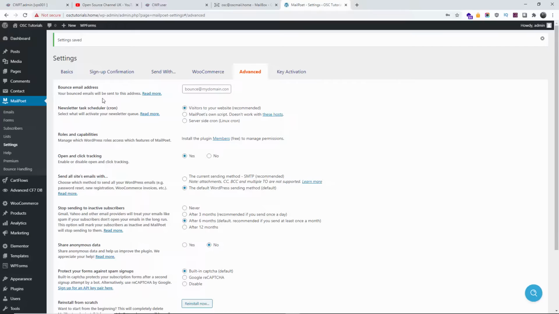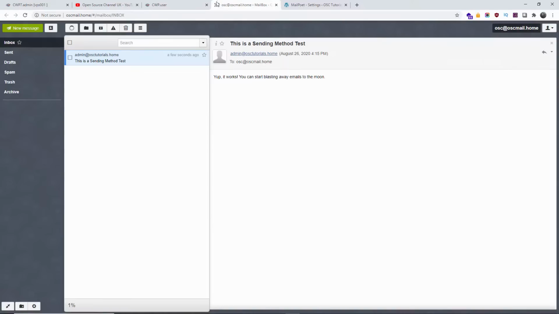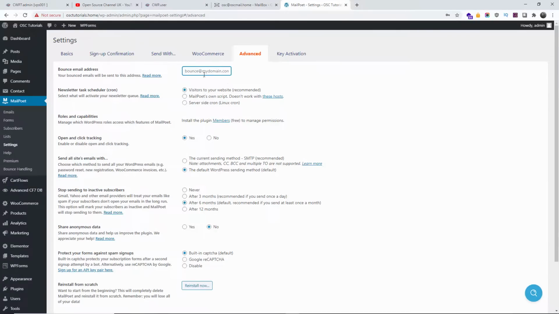The next one is advanced. Here you can set up the email address that you want all the bounce emails coming back to. In this case, for a test, I'm going to use test@oscmail.home, and I'm going to paste it.